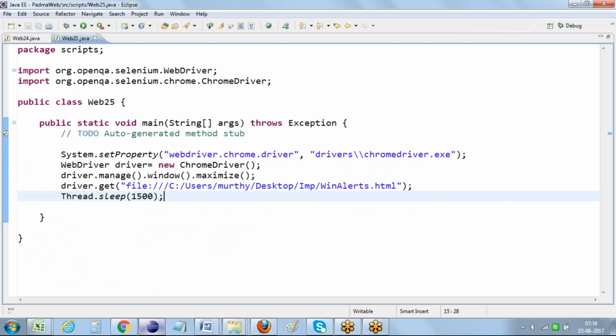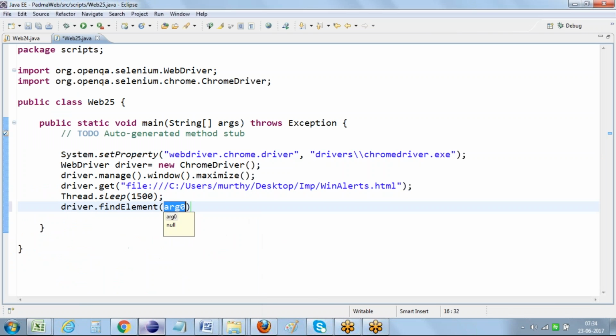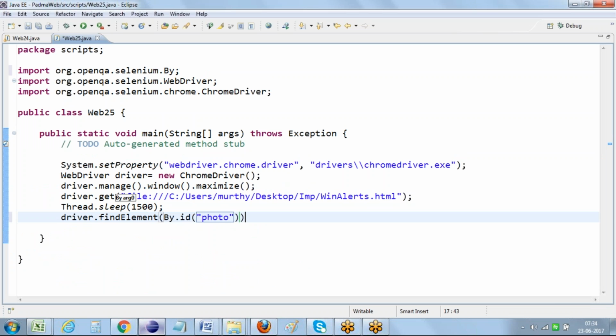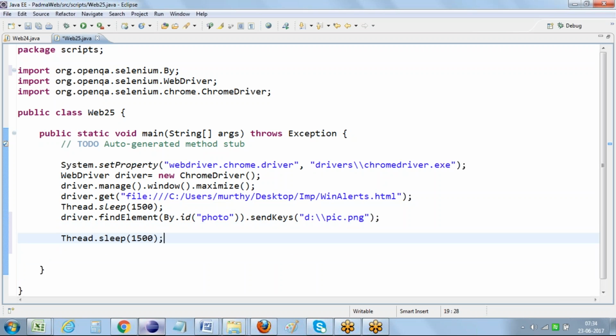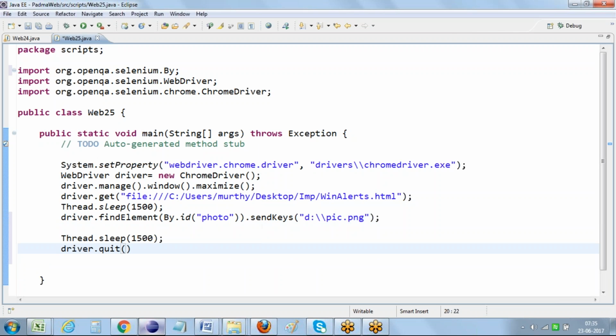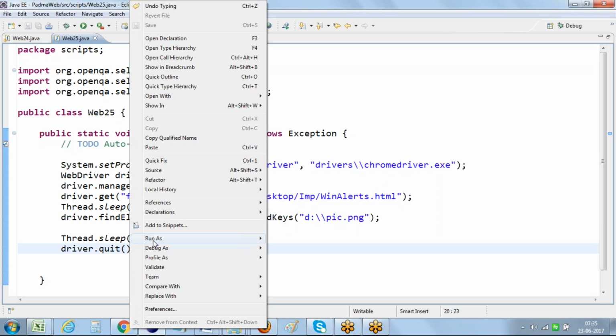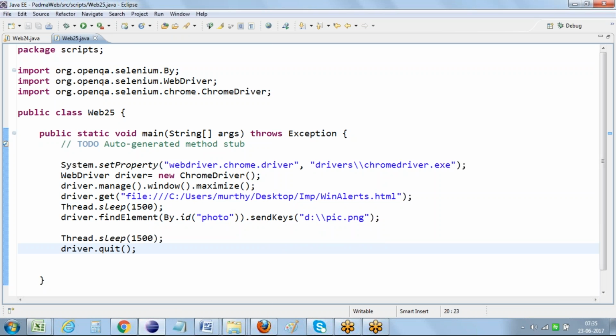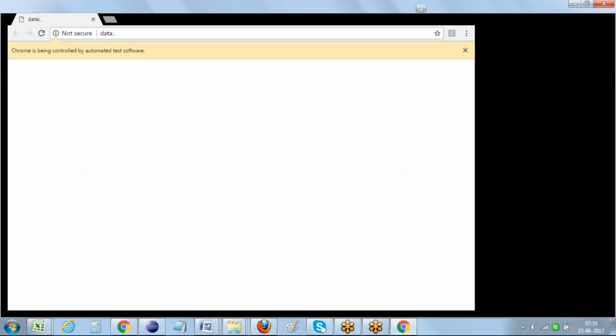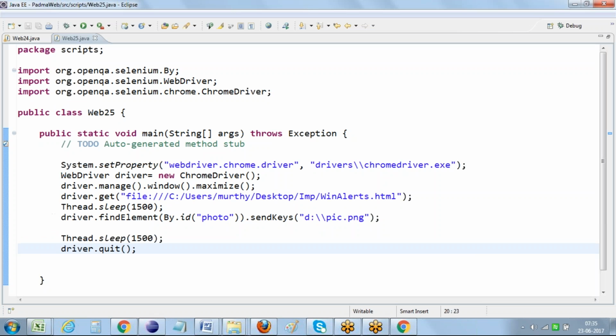It has an ID property, so I can use driver.findElement(By.id).sendKeys with pic.png. I pass this, and at last I have given a quit command to terminate my browser instance. I just terminated this. That's it. So here when I run my test script as a Java application, it's getting executed.